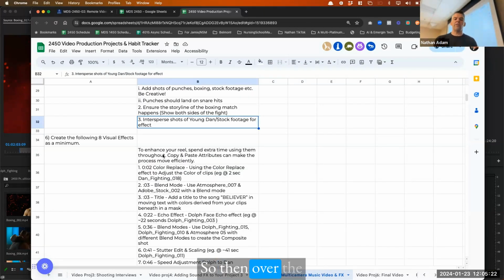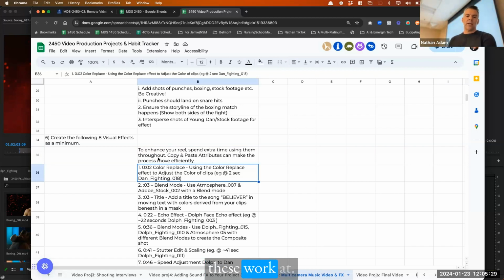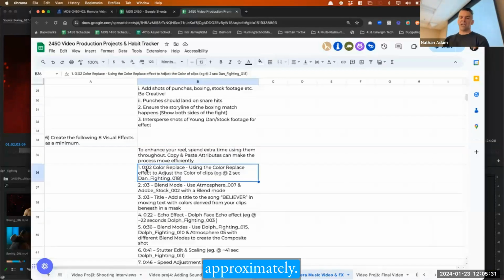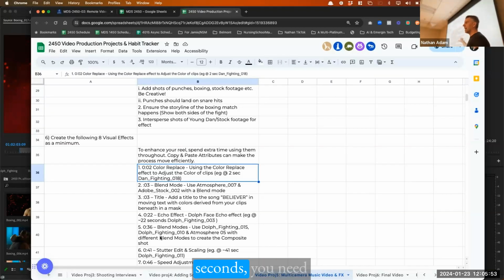All right, so over the next couple days, we're going to look at some visual effects and how we create some that are in the official music video. Here's how these work. At approximately 2 seconds, if you look in the official music video, you will see them use this clip or one that looks very similar, but it will look different than the one that we have. So for example, only these 8 shots need to be these shots. You have total creative freedom with the rest of the multicam and all of that, but around 2 seconds, you need to be putting in this shot and you're going to do this effect.